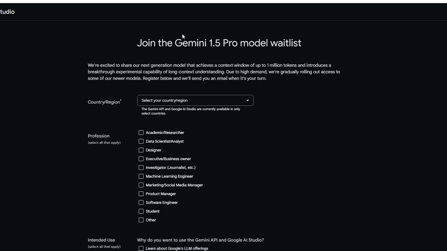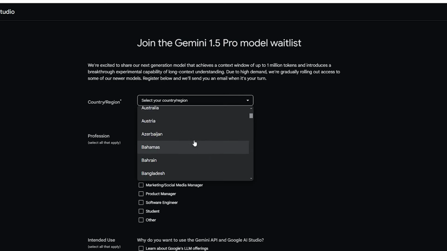This is where you can see join the Gemini 1.5 Pro model waitlist. So you're going to want to select your country slash region. Just go ahead and do that. Go ahead and select it.